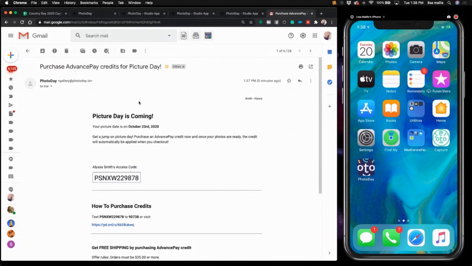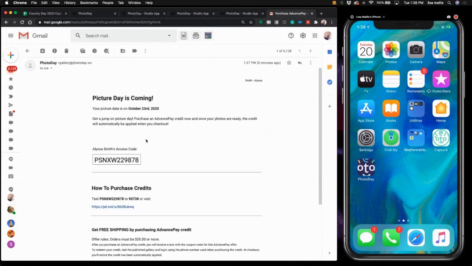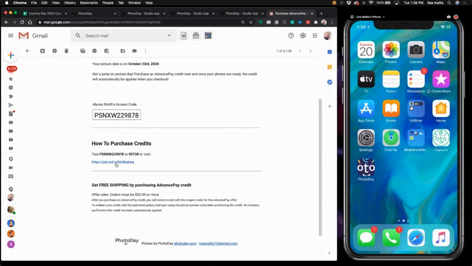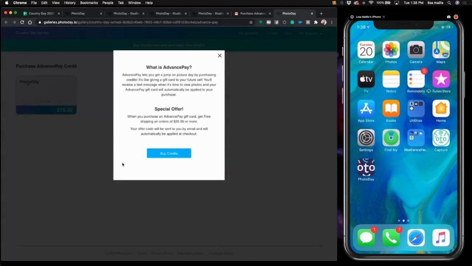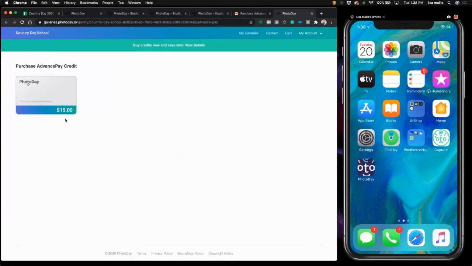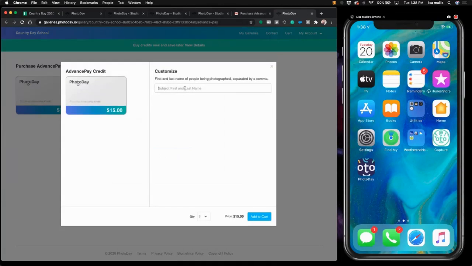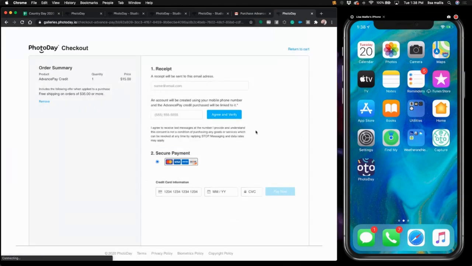I'm going to open it up and I'm going to see what my picture day date is. It's going to give me all the information to purchase credits, and I can go in here and follow this link and buy a credit. So when I do that, just to show you what that looks like, it'll take me into the PhotoDay gallery to purchase a credit. It'll tell me what my savings is if I buy an advance pay credit. And then I can go ahead and purchase the credit, put my name in here for my student, and add it to cart. And then I can put my payment information and check out.